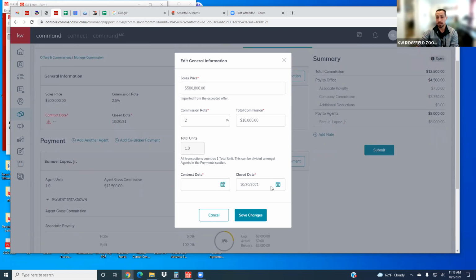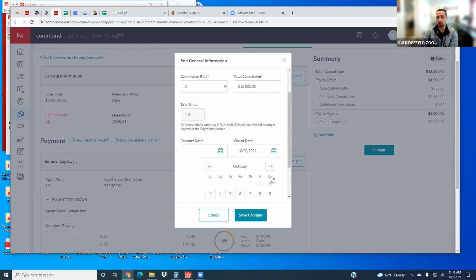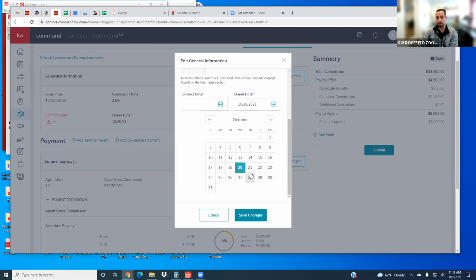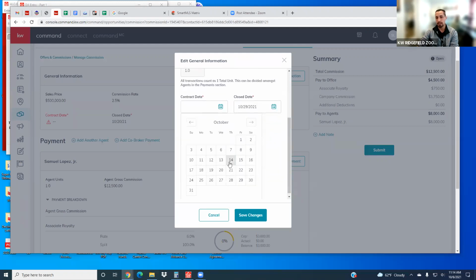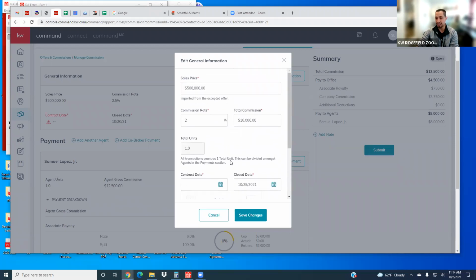And then it's asking for the contract and the close date. Again, the close date it pulled from my commission submission that I did. I said it was the 20th, but you can go ahead and edit this. You just click this little calendar icon and then scroll down and it opens the calendar and you can change the closing date. Maybe it's closing on the 29th now. Same thing with the contract date. You just click this little calendar and then scroll down. That's one of the biggest complaints that I've gotten, not even complaints. People try to type in here what the date is. It doesn't let them.